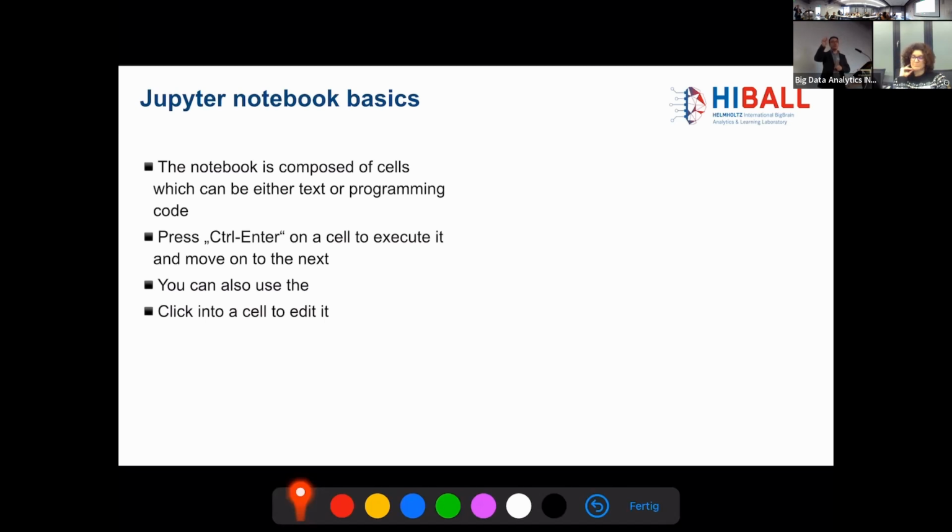And you can always hit this play button to execute the current cell and move on to the next cell. I'm typically using Shift Enter. It does the same thing. So if you hold Shift and press Enter, and then you press Enter 10 times, then you will execute 10 cells and you will enter the 11th one, for example.